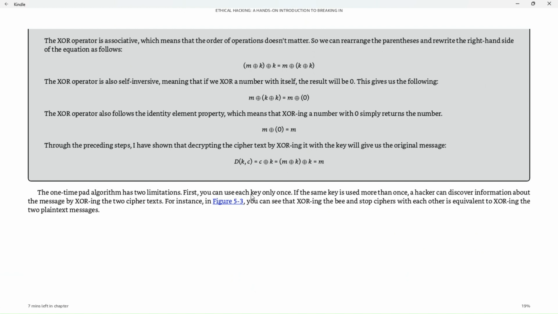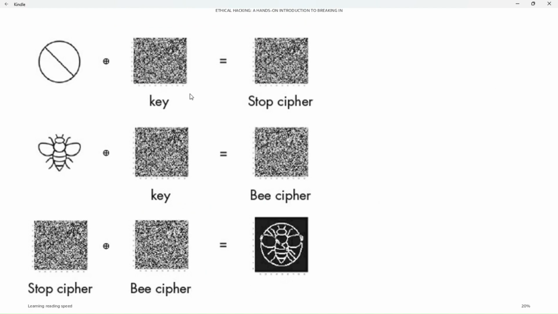The one-time pad algorithm has 2 limitations. First, you can use each key only once. If the same key is used more than once, a hacker can discover information about the message by XORing the 2 ciphertexts. For instance, in figure F3, you can see that XORing the two ciphertexts with each other is equivalent to XORing the 2 plain messages.